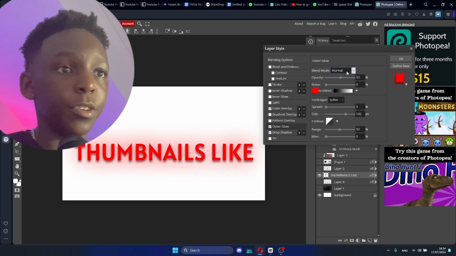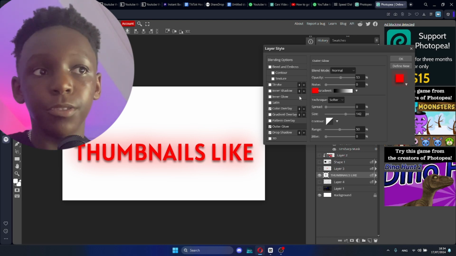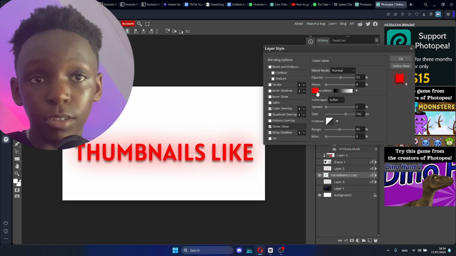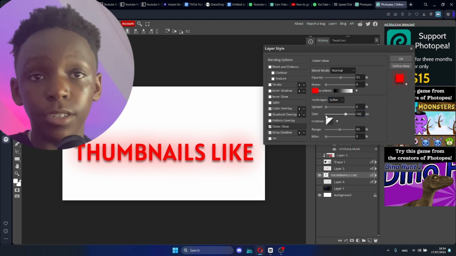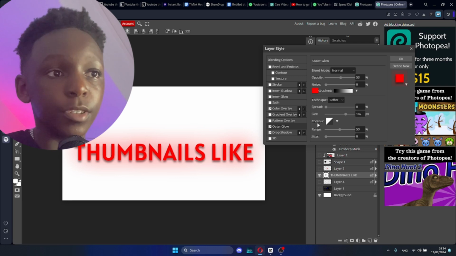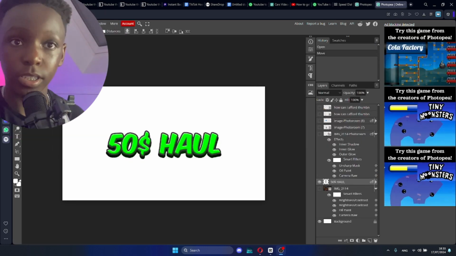So for the outer glow we got it on normal, the opacity at 53, the noise at 0, the gradient, no gradient, just make the color red. The technique is softer, the spread is 0, size 142, the contour stays the same, the range at 50, and the jitter at 0. Next up we got this text.